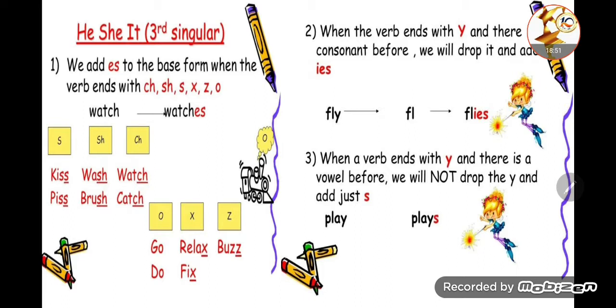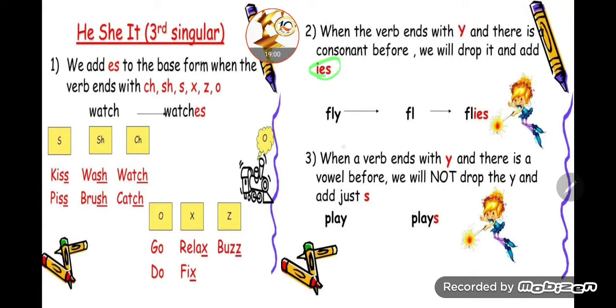Fix, fixes. Okay? If the verb ends with y and there is a consonant before it, we will drop the y and add IES. Like fly: there is an L before the y, so I dropped the y and added IES. But if I have a y and there is a vowel before it, we will not drop the y and we add only s. This is a quick revision.